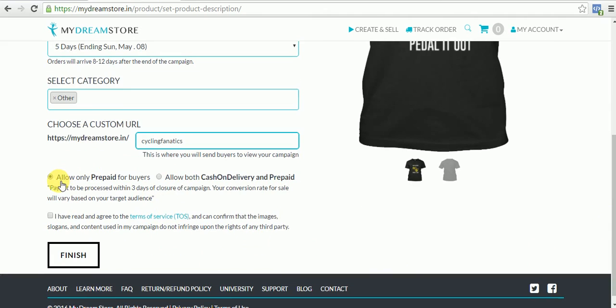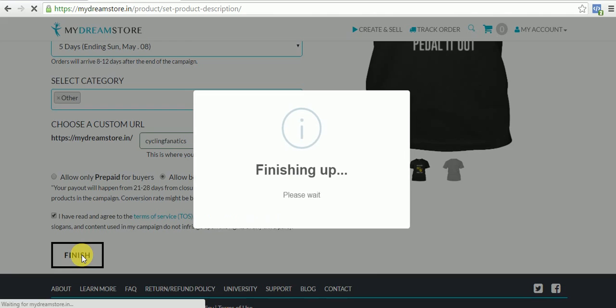After your URL, you have an option of selecting the type of buyers you want to invite for your campaign. Here there are two options. One is allowing only prepaid buyers, and the other is allowing both cash on delivery and prepaid. If you allow only prepaid buyers, the buyer will not get an option of COD when purchasing from your campaign. And if you select both, a buyer will be able to pay through prepaid as well as cash on delivery. So here I would go with allowing cash on delivery and prepaid. Then after I'm done with the entire specifications of the campaign, I would agree with all the terms and conditions and finish my product.